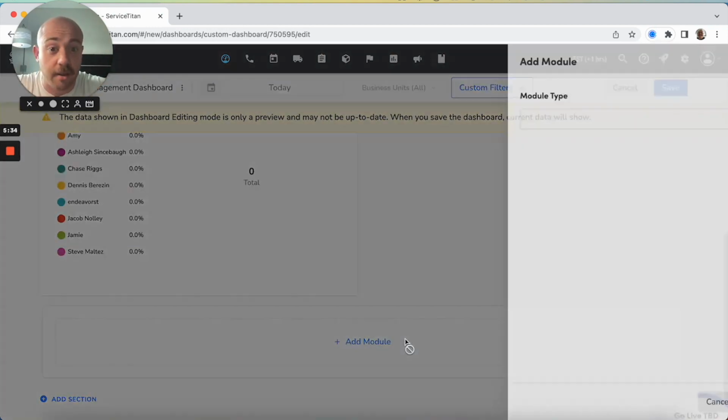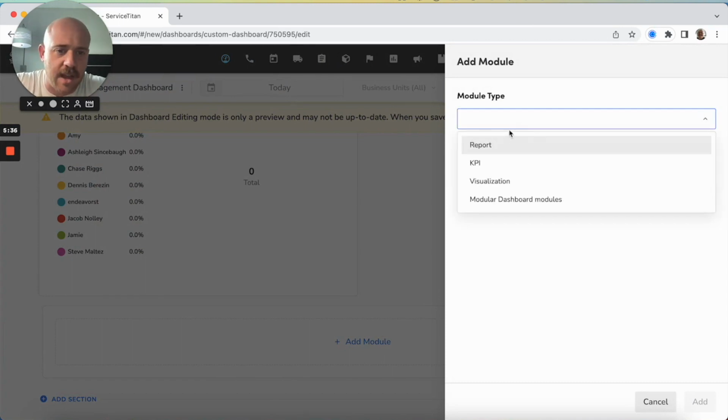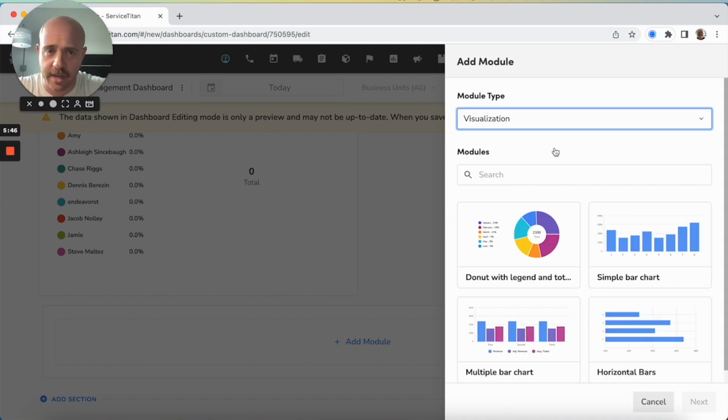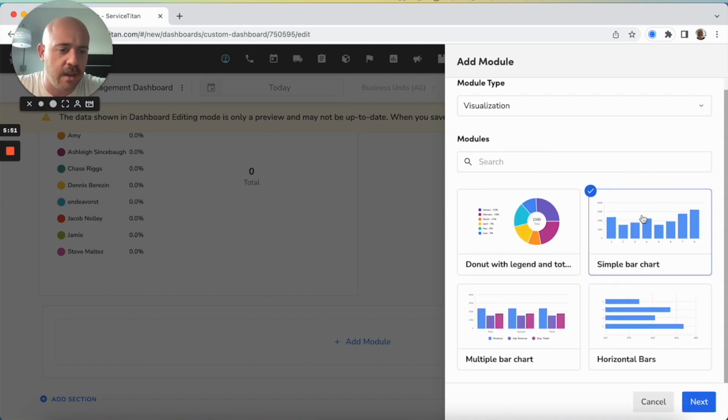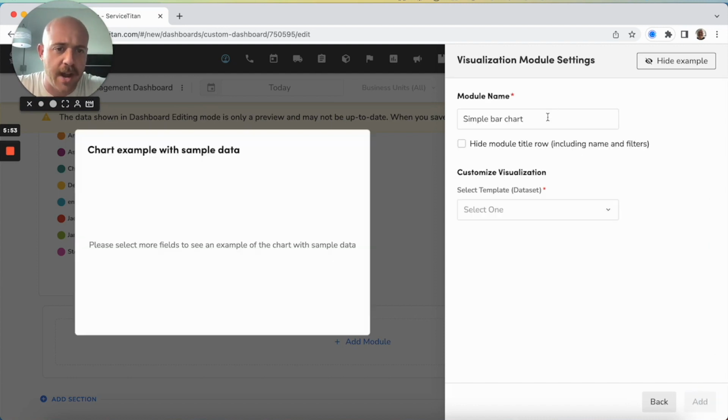So I can add another module in here. Let's say this time I want to have a bar graph that shows me booking percentages for each CSR. So I'm again going to go visualization. I'm a fan of just a simple bar chart. I don't need anything crazy. Let's go vertical for this one. Why not? Right? And I will say call booking percentage per CSR.